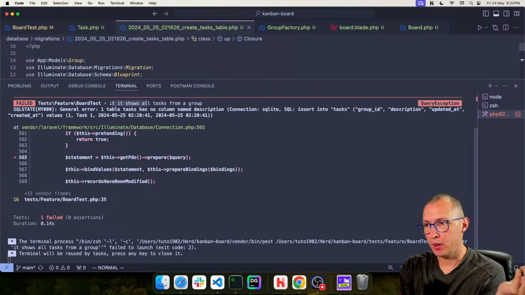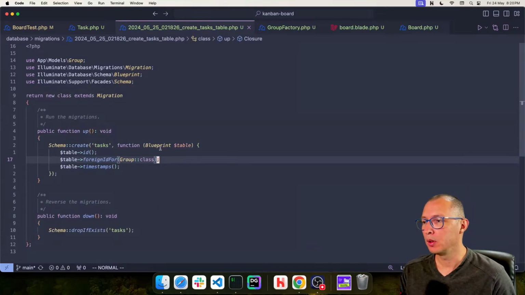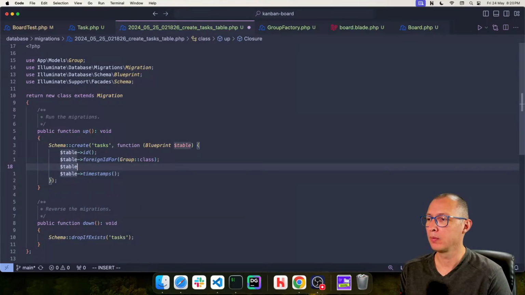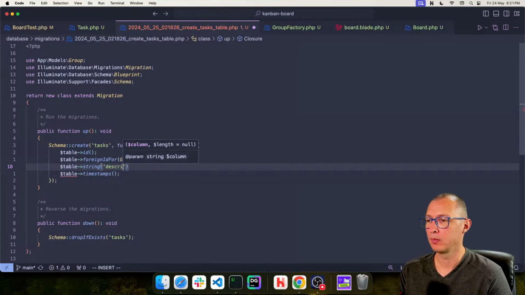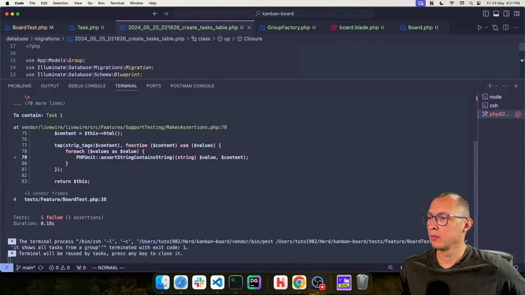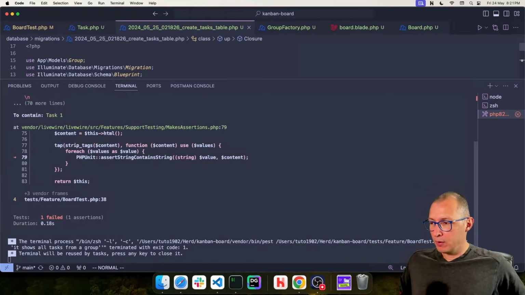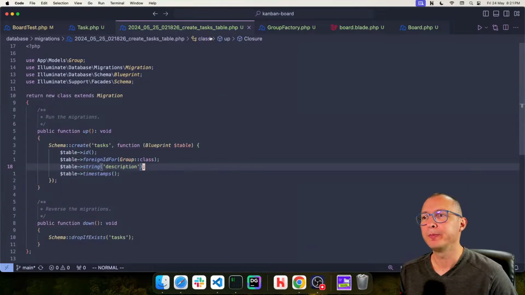Okay, we're past that error, and now it's saying that there is no column named description in the tasks model, which we can fix right away from here. All right, we're past all of the database stuff, and now it's complaining because we're not displaying the task description on the page. So we have to fix that right away.